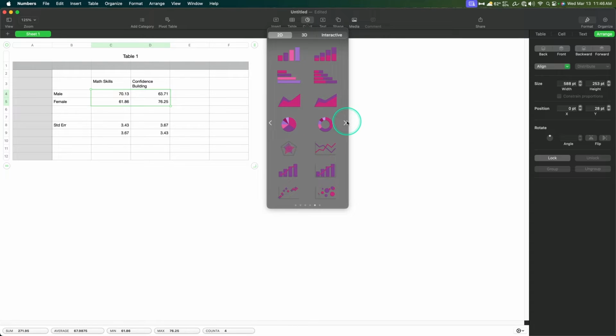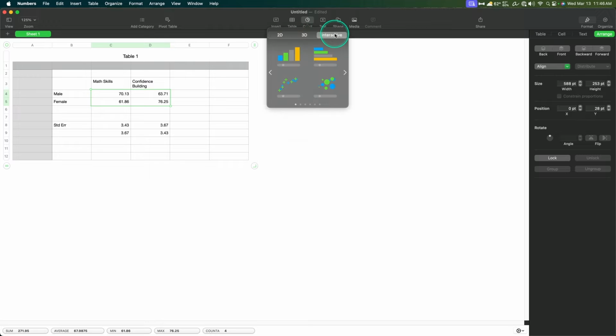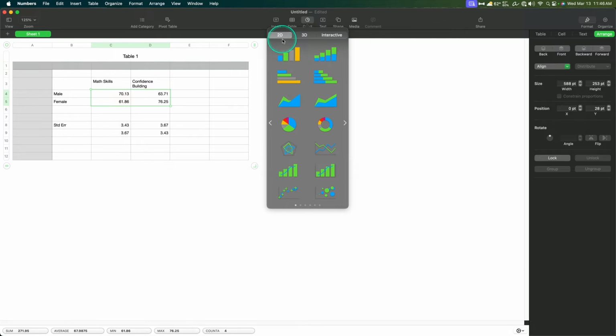And you can do purples and pinks and things like that, or you can do grayscale. You can always change these colors. It's totally fine. But those are all of your 2D models. You can do 3D and you can do interactive. We're not doing any of these. So we're going to do 2D bar chart.